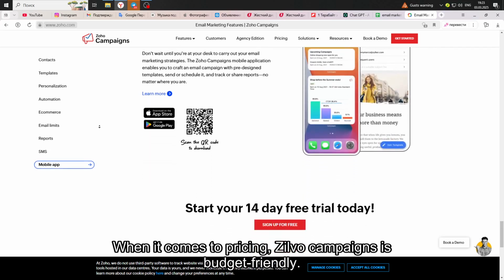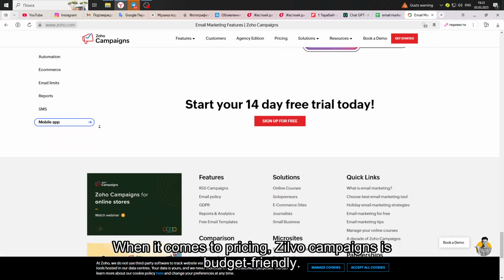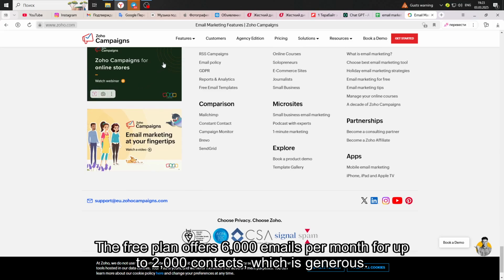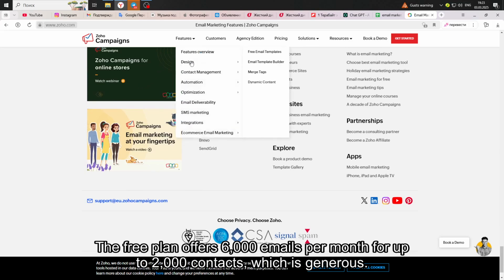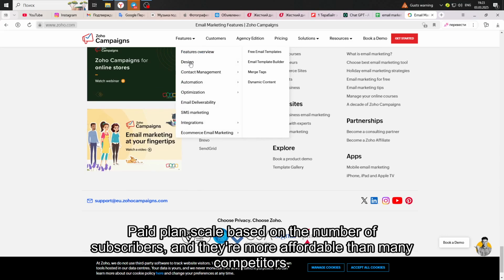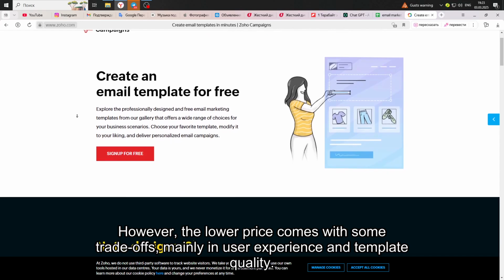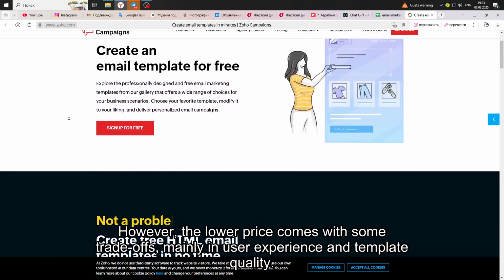When it comes to pricing, Zoho Campaigns is budget-friendly. The free plan offers 6,000 emails per month for up to 2,000 contacts, which is generous. Paid plans scale based on the number of subscribers, and they're more affordable than many competitors. However, the lower price comes with some trade-offs, mainly in user experience and template quality.